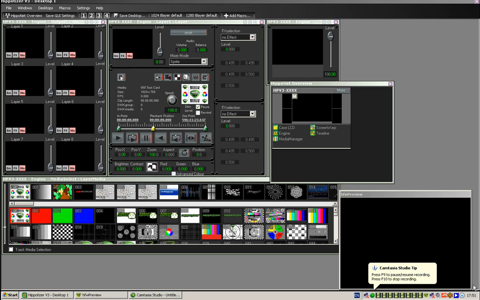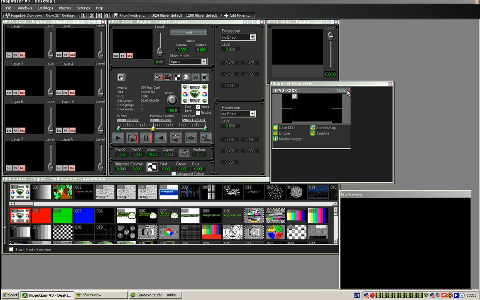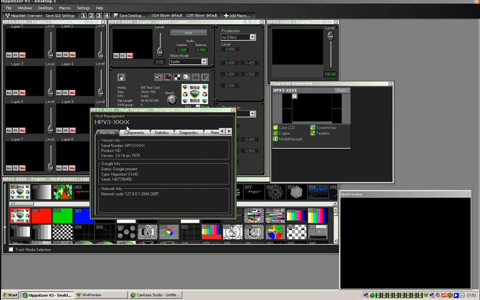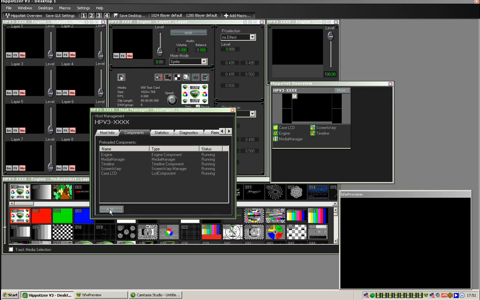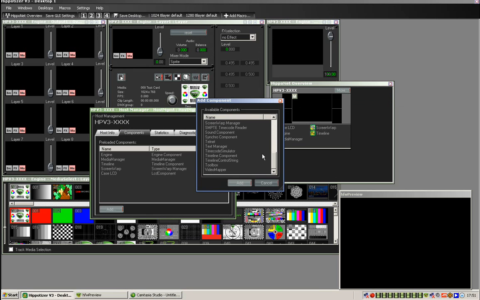A short video to show you how you can control timelines and video playback from Timecode. So first we need to add some components. If I go to More, Host Settings, Components, and to Add, we need to add the SMPTE timecode reader.